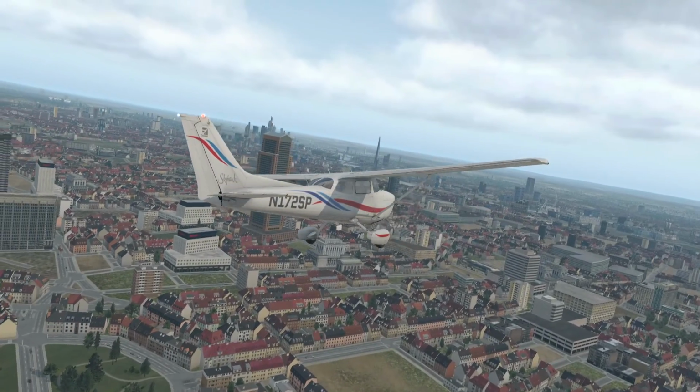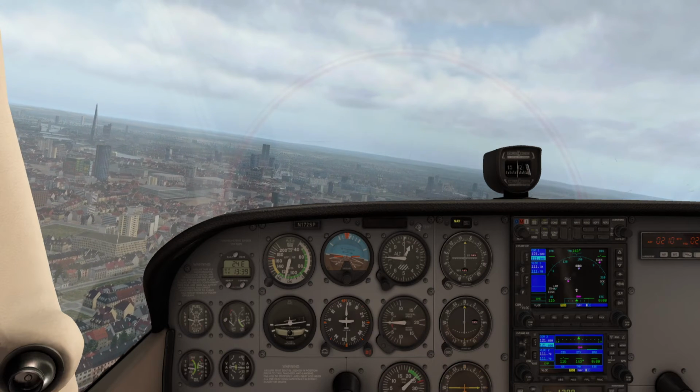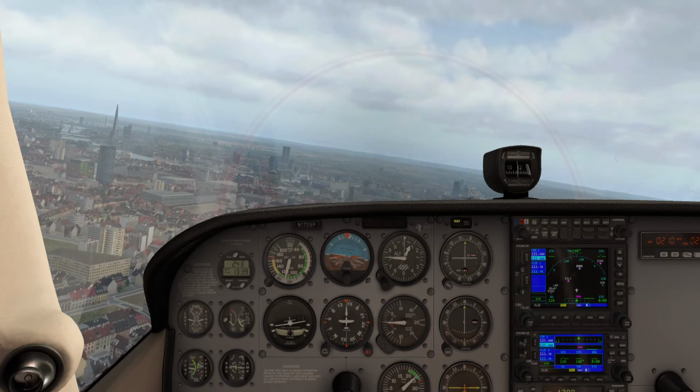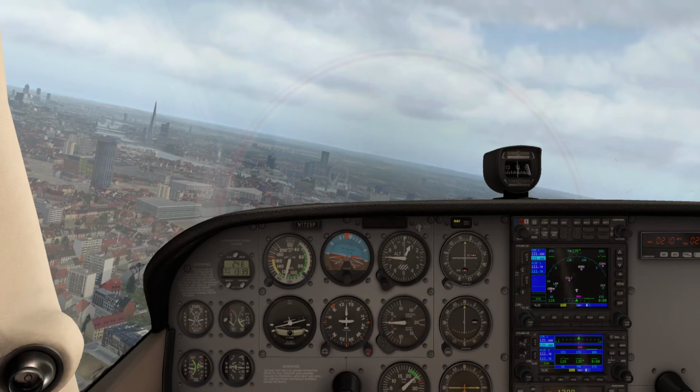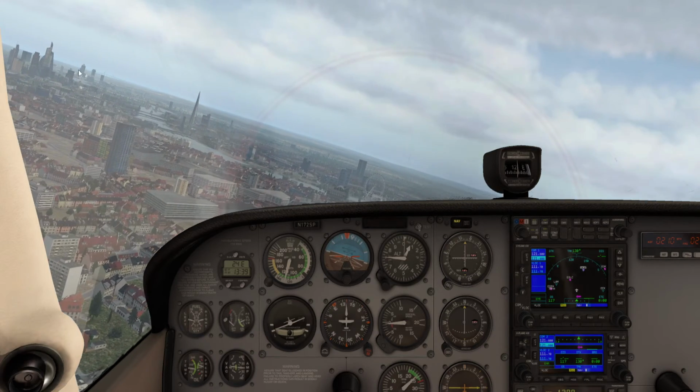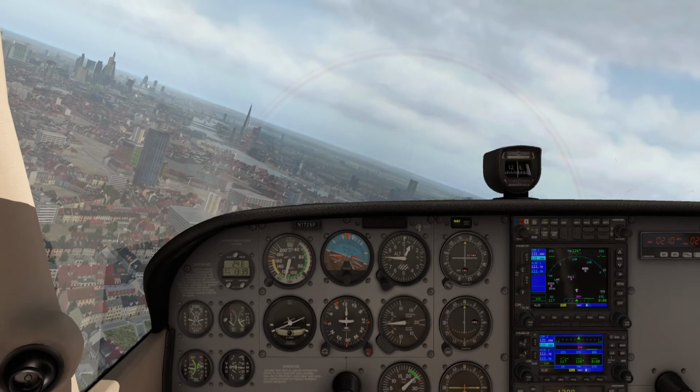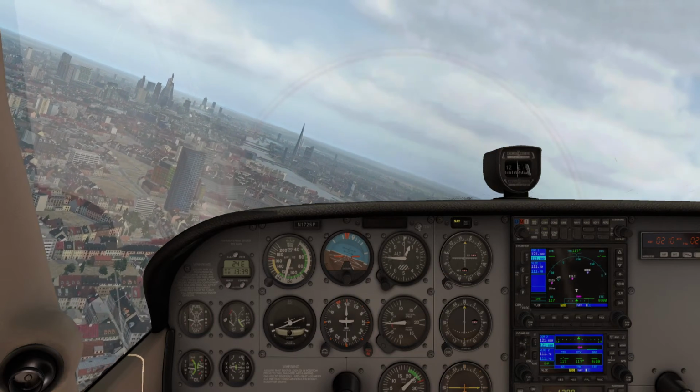No, I should avoid that. It's fine. And let's just keep moving that heading bug around to the east. Up, east. And there we go, heading back towards the centre of London. And London City Airport is just ahead. Still in full autopilot control.